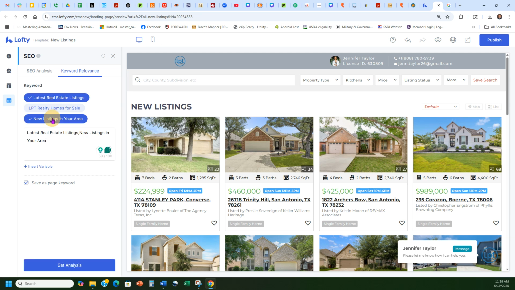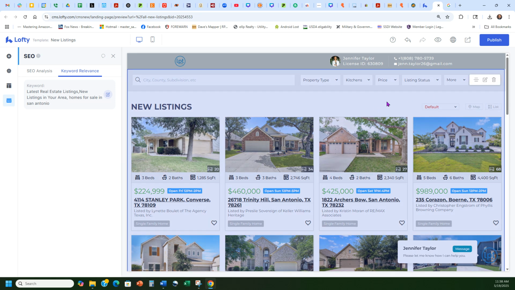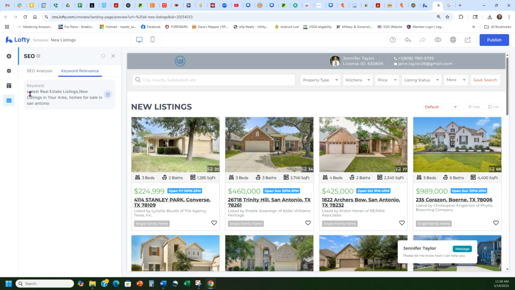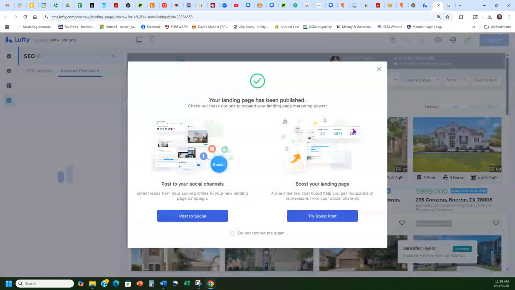The other thing, again, you're going to go to SEO, keyword relevance, and then right here you can just click any of these keywords. They give you some options, and then homes for sale in San Antonio, and you've got up to 100 characters. And then you click get analysis, but it won't give you anything till you publish it. So now you have it. It was that easy. Change those 2, have it ready, top right, publish.